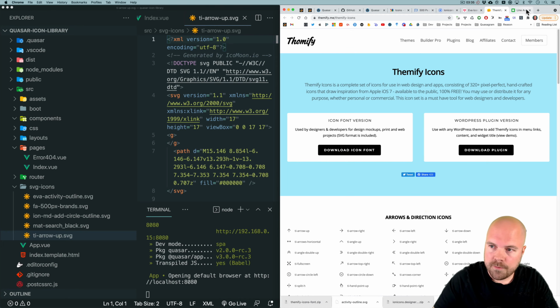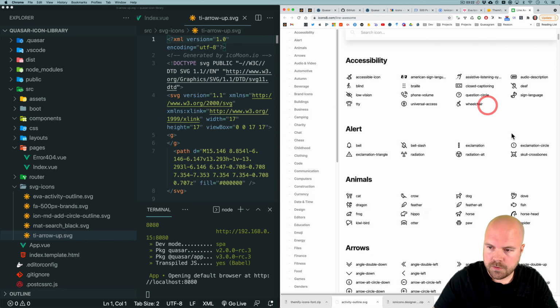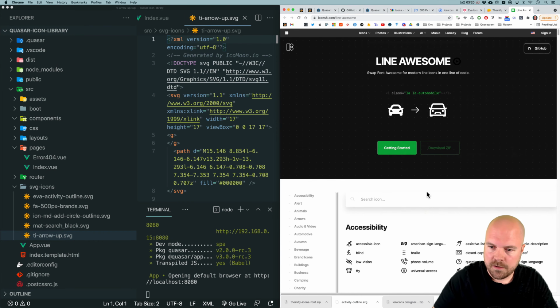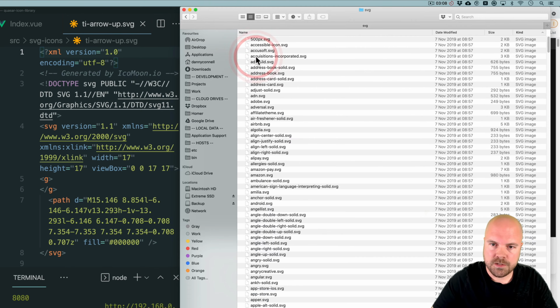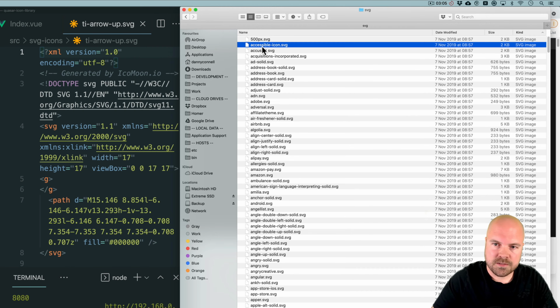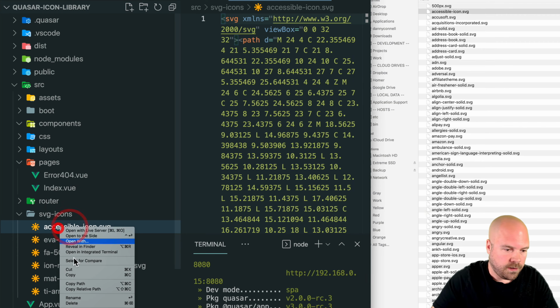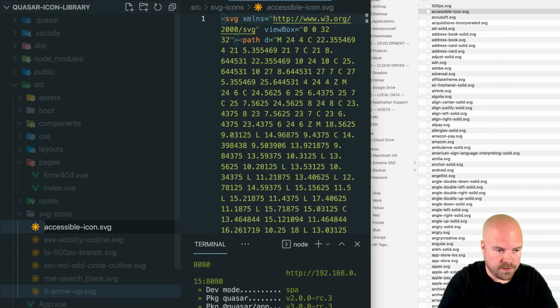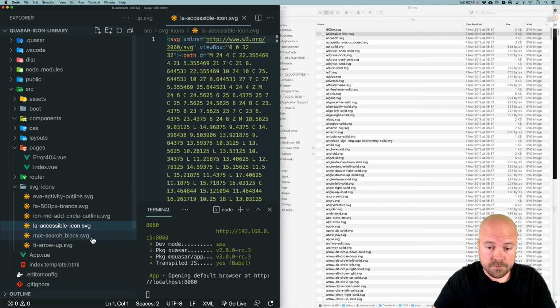And finally, we want to grab the Line Awesome SVG. And again, I don't think we can download the SVG from here. So we'll have to download the pack instead by clicking on this download zip button. And we want the accessible icon SVG. So let's open up that, jump to SVG, and drag this accessible icon SVG to our folder. And again, we'll give this a prefix of LA for Line Awesome. And we now have SVGs for each of our icons.